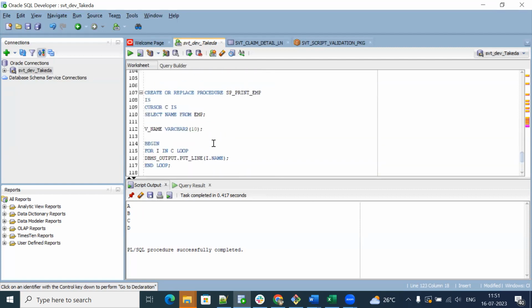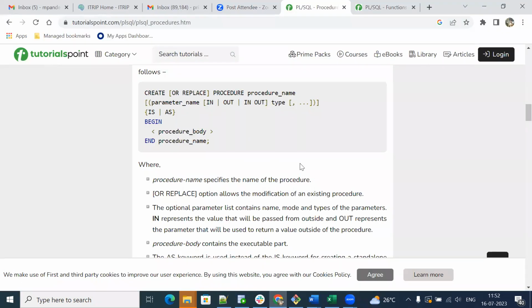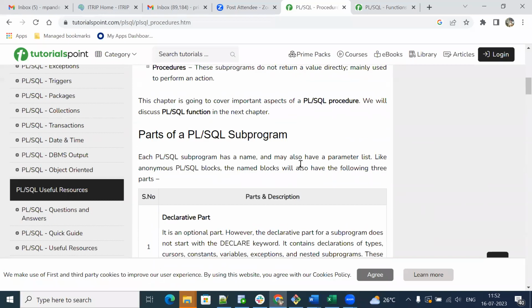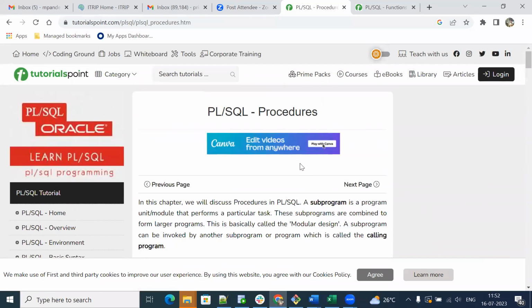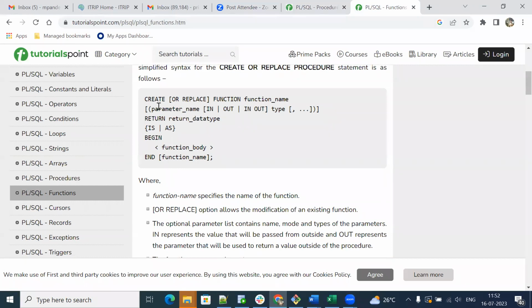Here I have pasted create or replace. Here I will say function. Function name f underscore get salary. Now let's go ahead and check the syntax of the function. See, this is the syntax of the procedure. This is the syntax of the function.